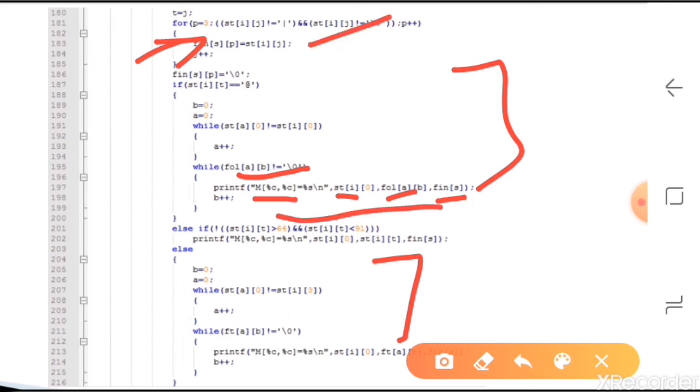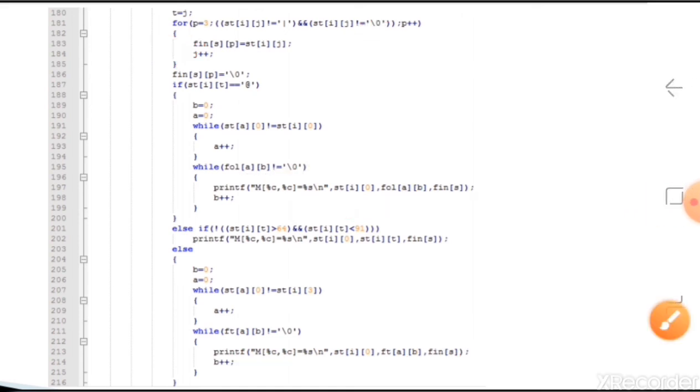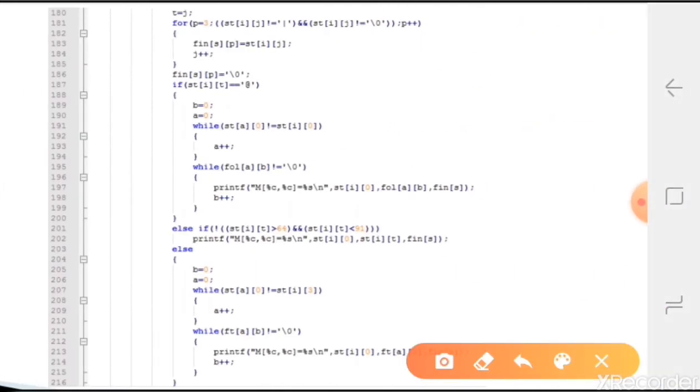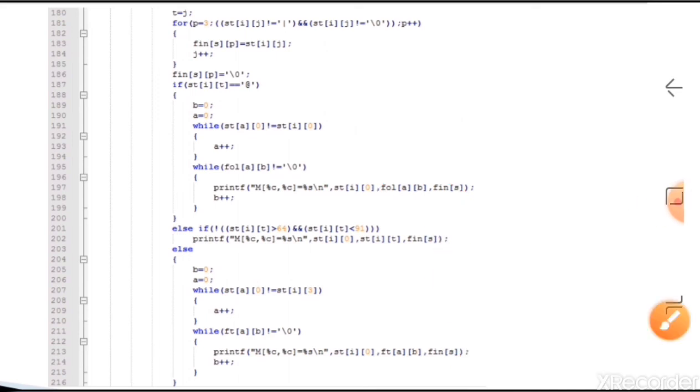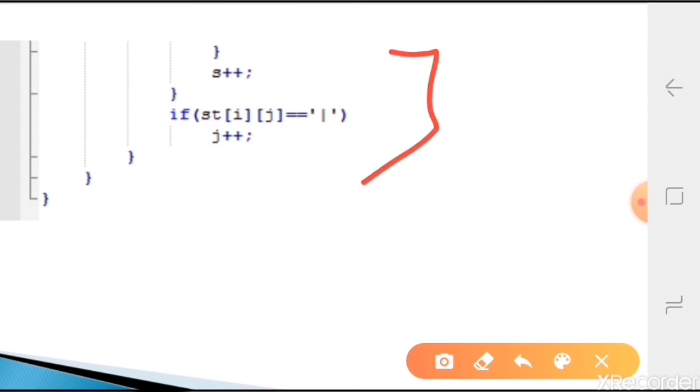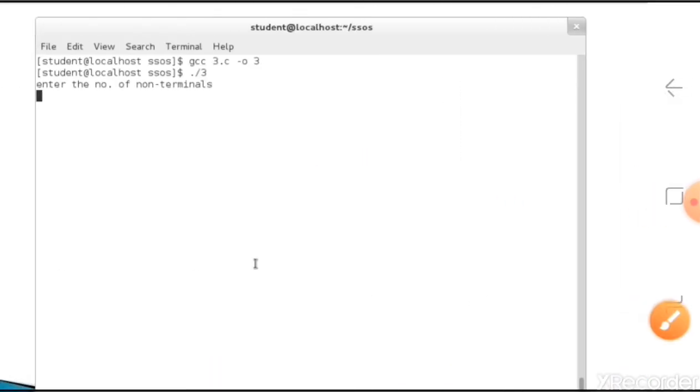So here M of non-terminal and terminal symbol, those things we will identify and keep. And for the first of the start grammar symbol, that is A, we will have the dollar prompt also. At the end of this code we will have the complete parse table, and that will be displayed. So here we will execute it.